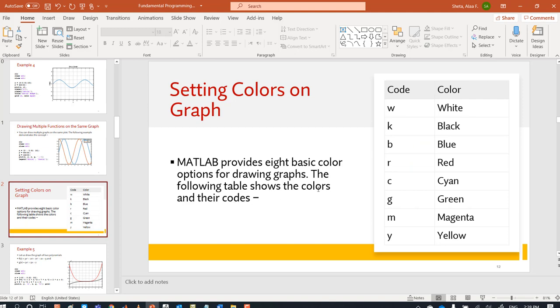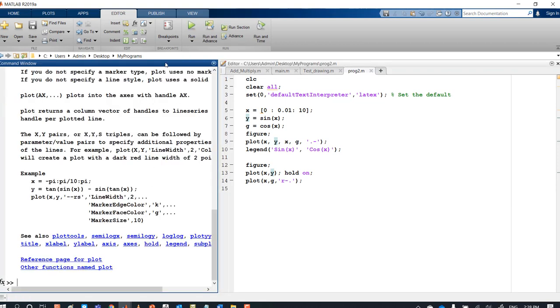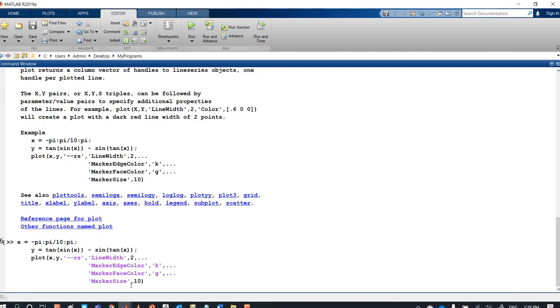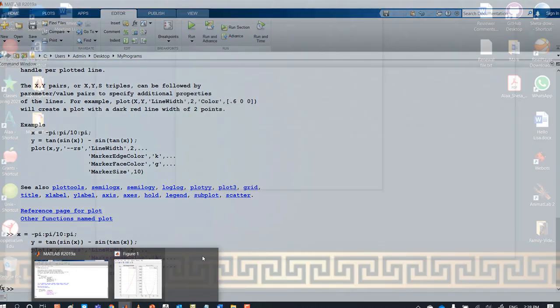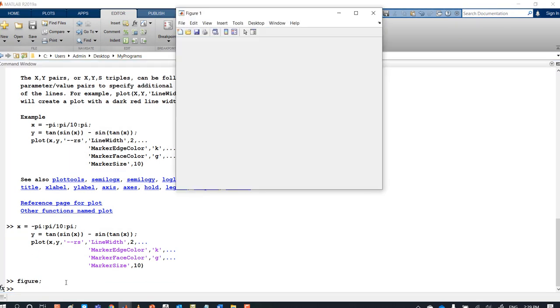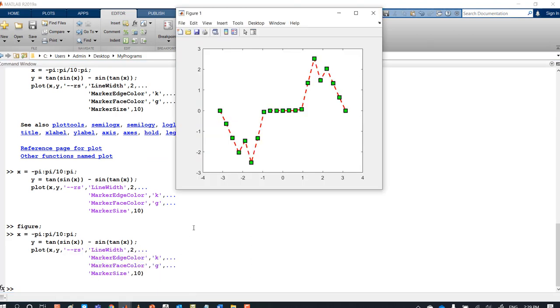The plot command, you can use all these colors: white, black, blue, red, cyan, green, magenta, yellow. So it's very interesting. If you go to MATLAB here and say help plot, you can see lots of features, lots of examples. Here, this is a nice example. Maybe if you want to understand more of the features, I think I need to first of all create a figure and then insert this here, and then I'll get the output here. So this is output.